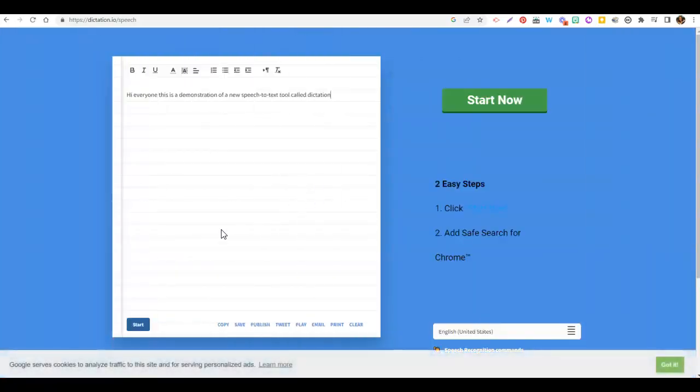So if we go over here to voice dictation and launch the dictation, you'll see that this looks like a little piece of paper. It will do very similar things to what you just saw. So let me go ahead and get rid of that and then hit start.